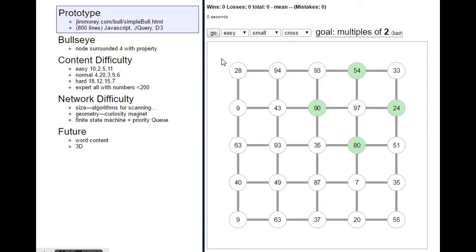But perhaps after you see it function, it'll be a little more useful to spot the JavaScript and jQuery D3 stuff. Anyway, the game is called Bullseye, and the idea is that the bullseye is a node surrounded by nodes with some property. For instance, in this case, it's the property of being a multiple of 2. And so you'll spot these different. This is the only case where the node is surrounded by even numbers.